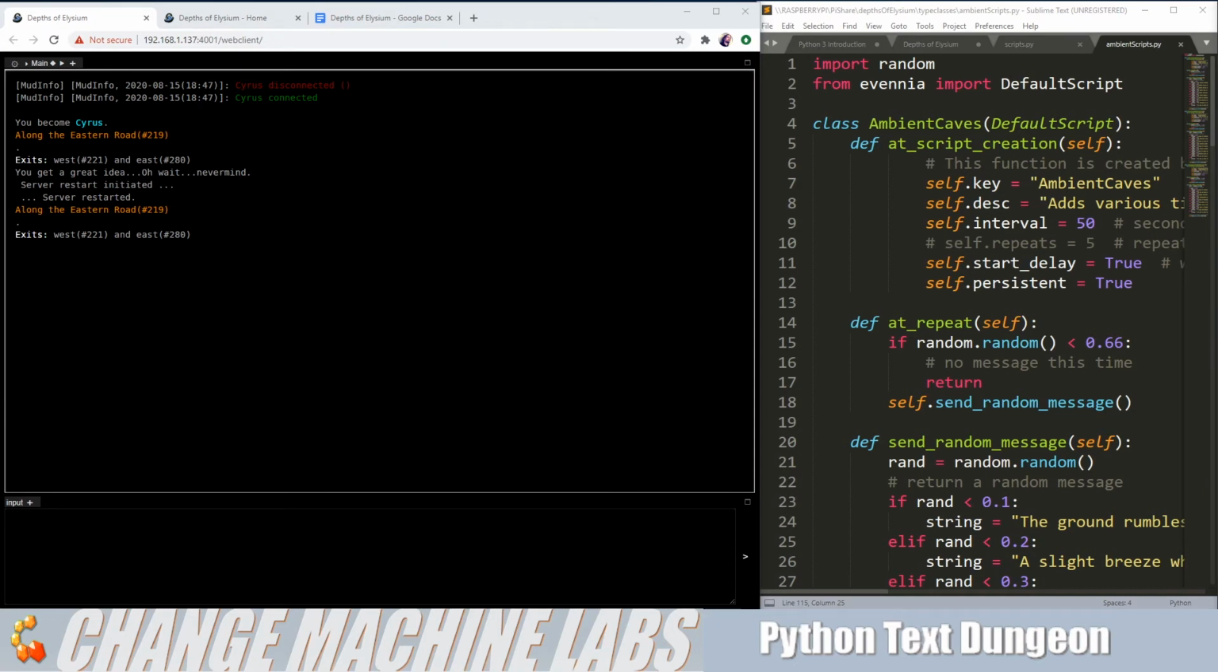So we can come up here and take this script. We're going to be running script, space, our room number, which in this case is 219, and then the path to our class, which would be typeclasses, ambient scripts, and then in this case we're running ambient caves on this room. So this would be the command to start this chain going. So you'll have every 50 seconds, a third of the time, a message coming. So you would do that by scripting the room and then applying the script you want.